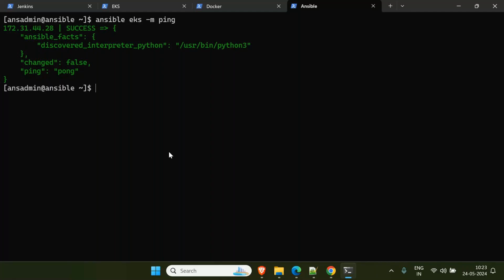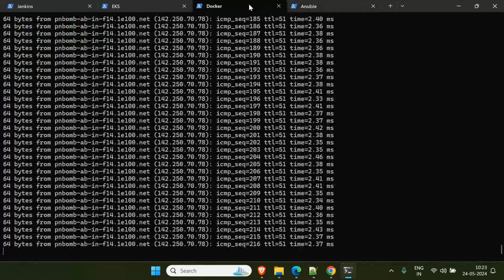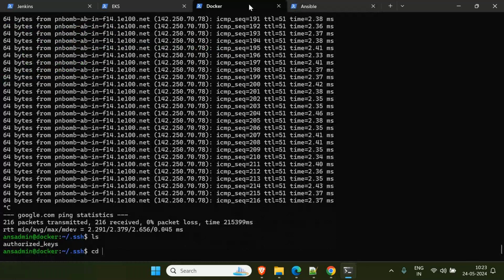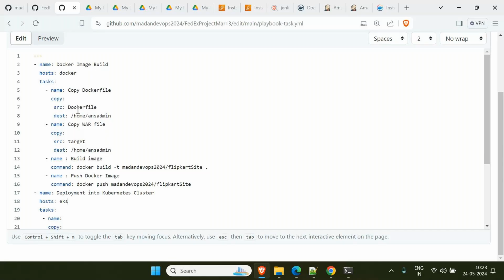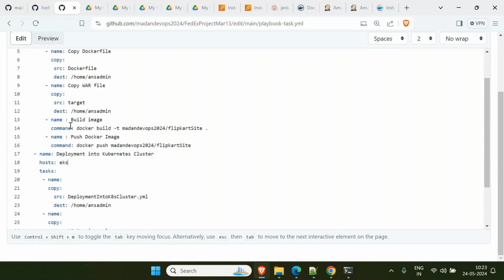Then next, what we have to do is, here you see ls, nothing is there. In Docker also, Control C, cd, ls, nothing is there. But once the script is executed, the files which are on the Jenkins machine will be moved to your Docker's ansible admin folder. So your var file and Dockerfile both will be copied, and the image will be built on your Docker machine and it will be pushed also.